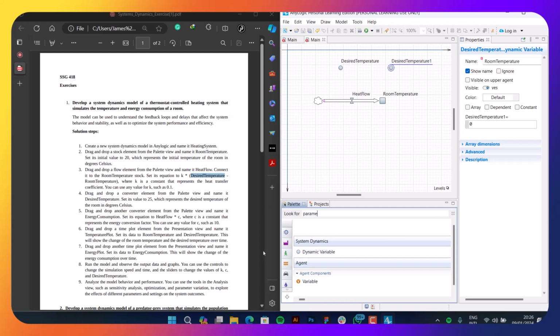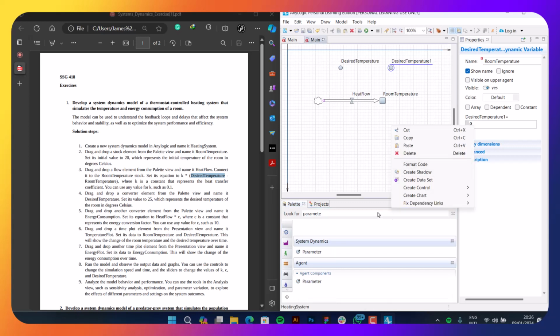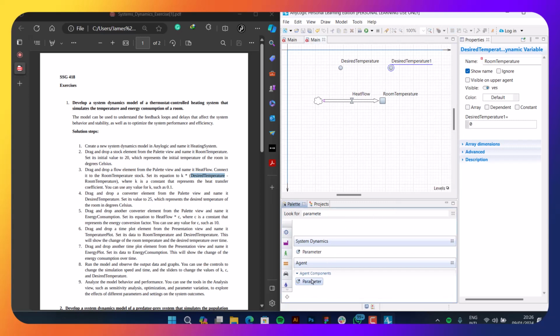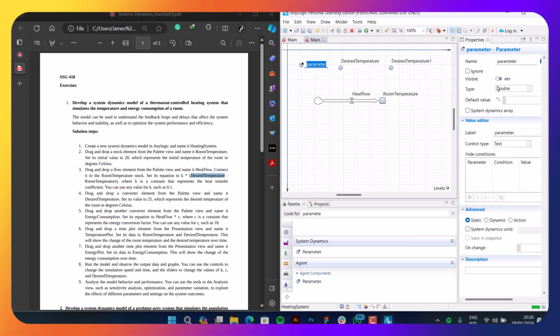Do you have parameter as an element in your palette? So parameter, drag your parameter there. Since it's a constant, drag your parameter and desired element.